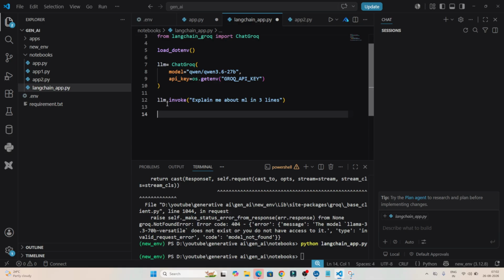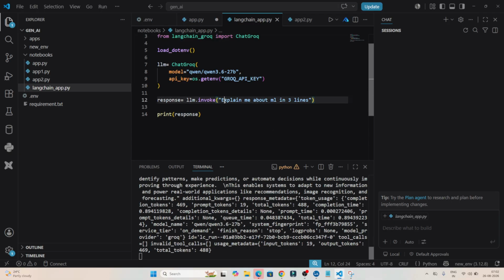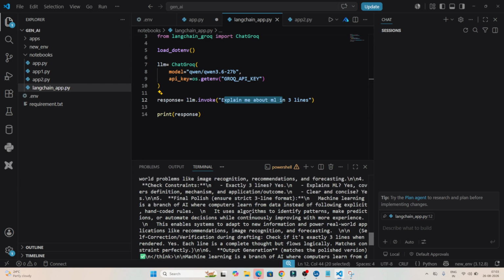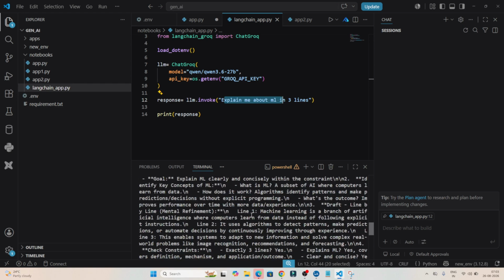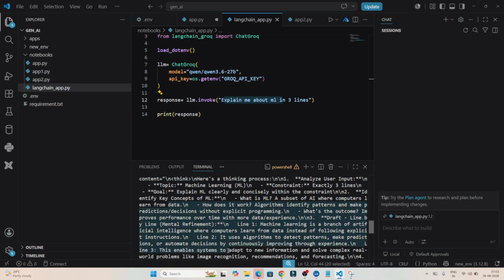So what I will do, I will try to store it into one variable and I will try to print. So I will write response equal to this, and I will just do print(response). Save it. Now if I try to run python langchain app.py again, it should give me the answer for this ML. So you can see now it has returned me an answer about ML. You can see this is the content, and here you can see exactly 3 lines. What is ML? A subset of AI, where all those details it has given.